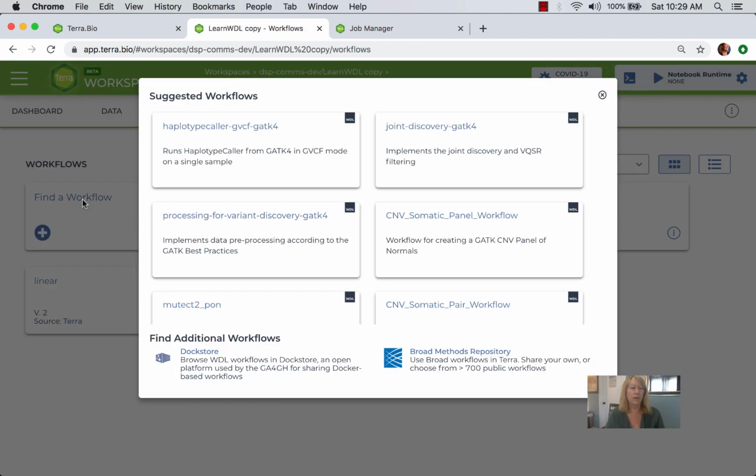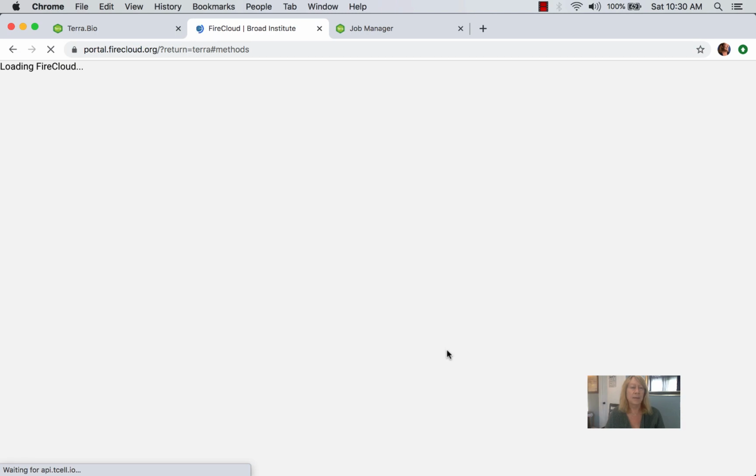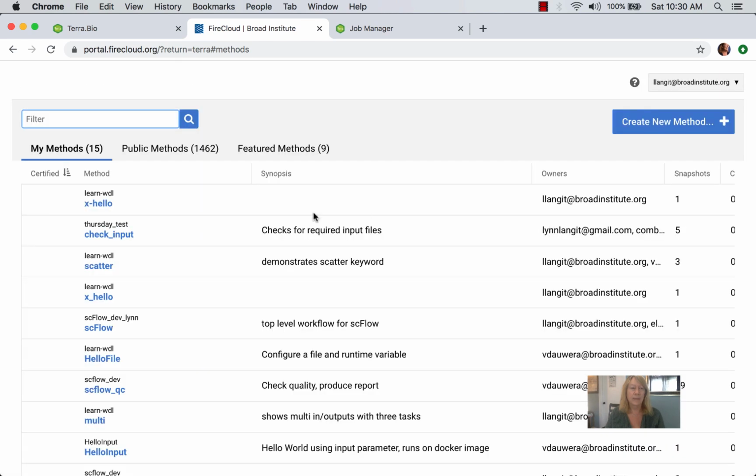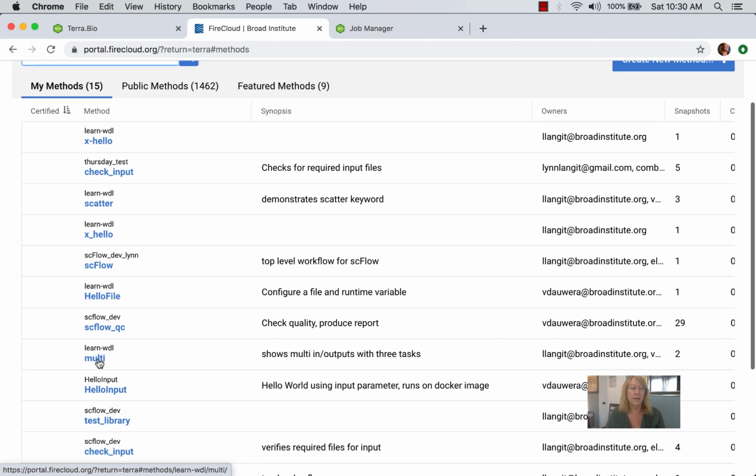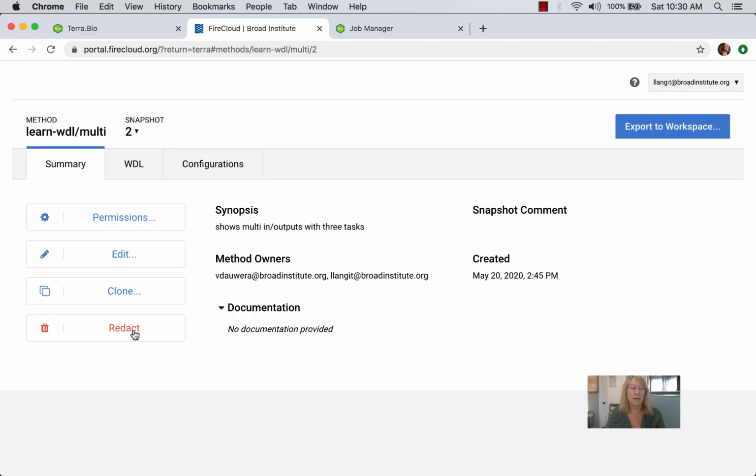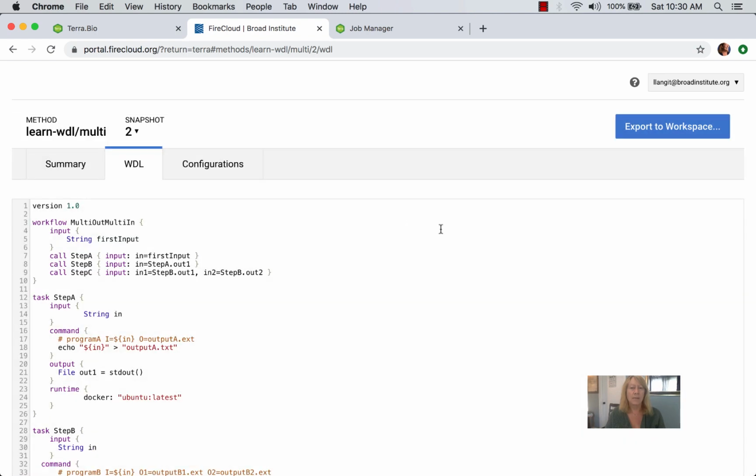If we click Find a Workflow, we have two different systems. We have something called DocStore. We have the Broad Methods repository. If we click in there, that takes us into a separate system. And this is a repository for those WDL script files. And you can see we can click in and we can see the permissions associated, we can see the WDL, and then we can export that back to a Terra workspace.